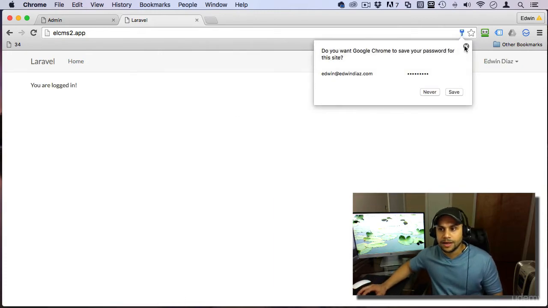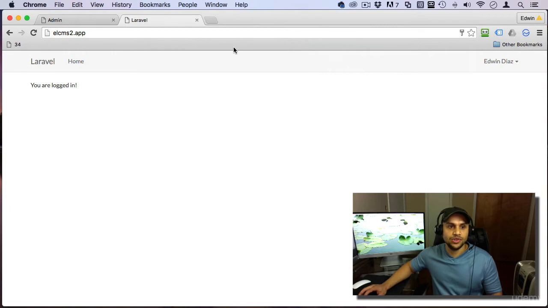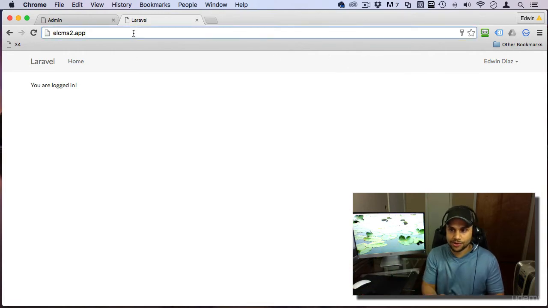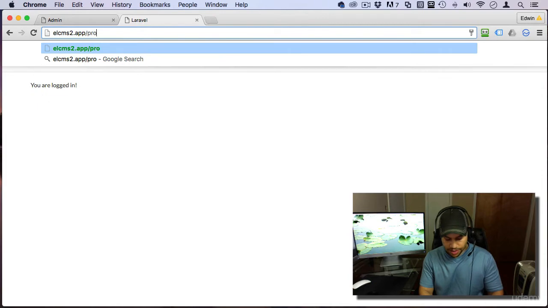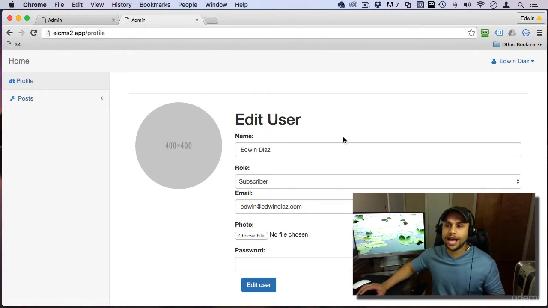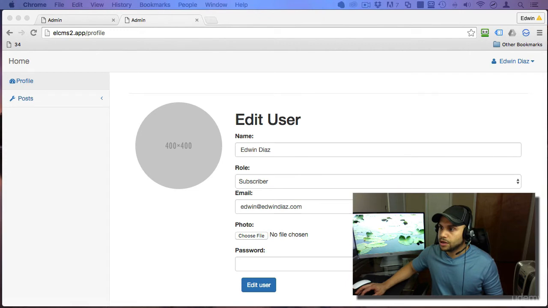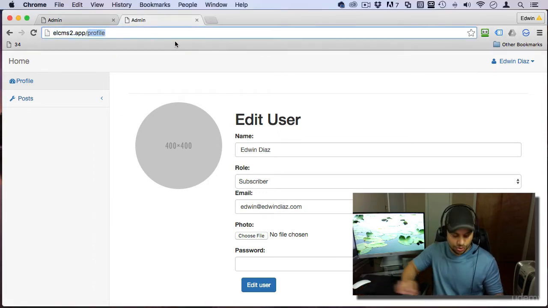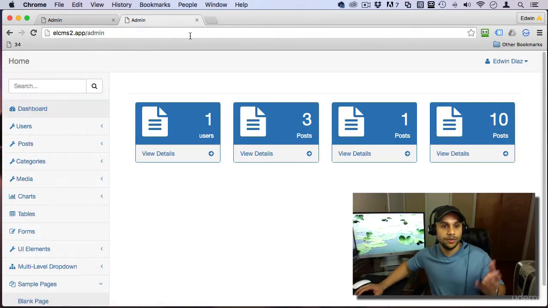All right, and here, as a matter of fact, this user right now is a subscriber, so that's why he can't see the admin page. Actually, he can see the profile page, and we can allow him to see that. So as you can see there, if you don't have the right type of credentials, you won't be able to see admin. All right, I'm going to go to my database right now. I'm going to change his role, so he can be this person. Edwin can be an administrator. All right, so now he's an administrator. I'll show you right now. If we type in admin here, we can go to the admin area.